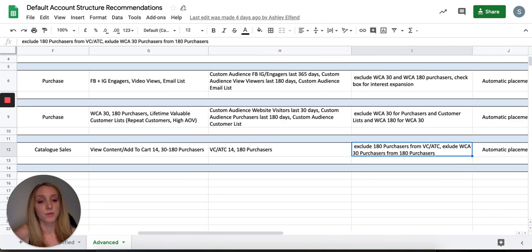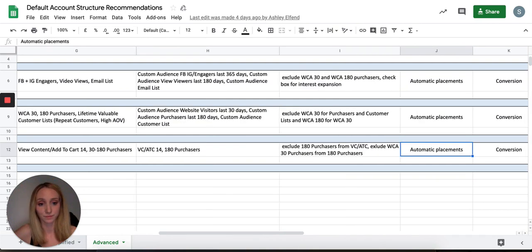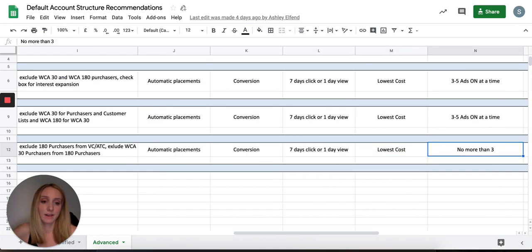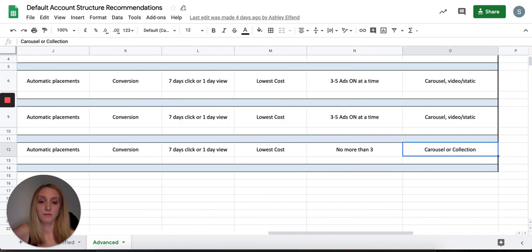And then from that view content add to cart campaign, we're going to exclude 180-day purchasers. We just want people who have been to the website and viewed content or added to cart in the last 14 days but haven't purchased. And then from the 180-day purchaser campaign, I'm excluding WCA 30 purchasers. Always automatic placements. And then I also will always have no more than 3 for these DPA ads.